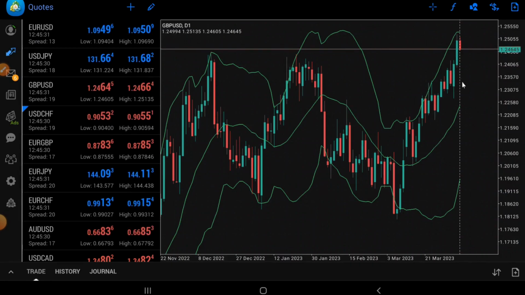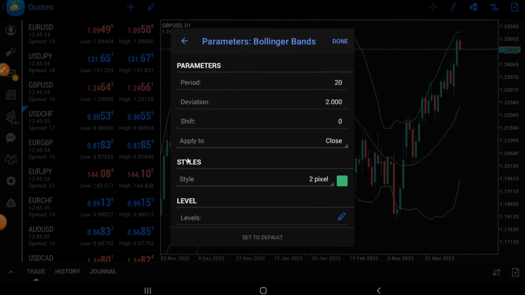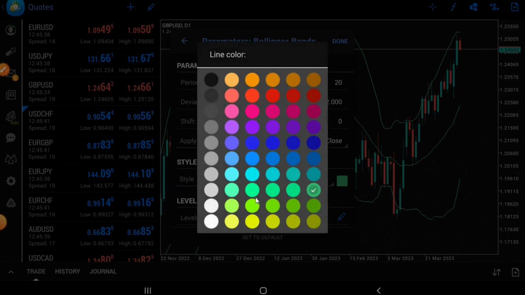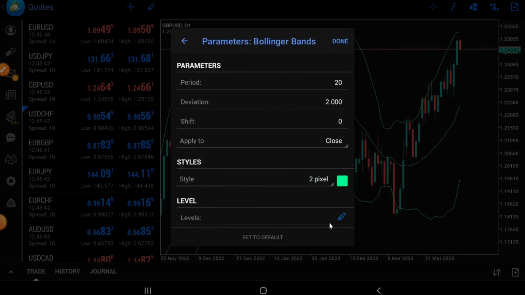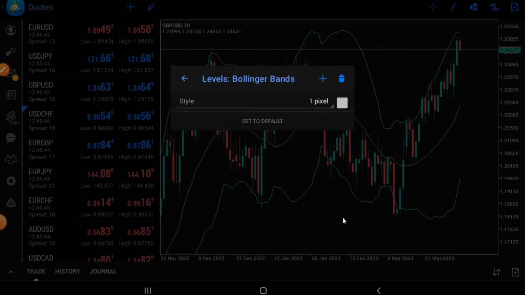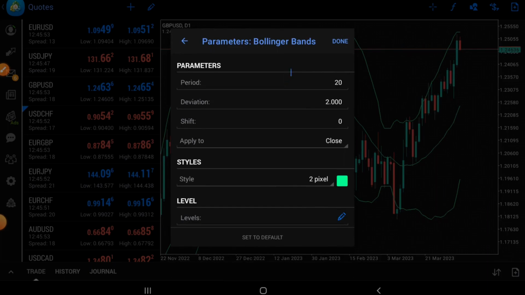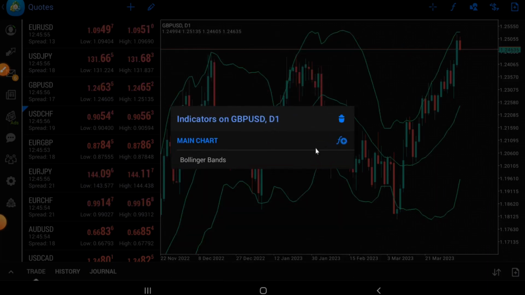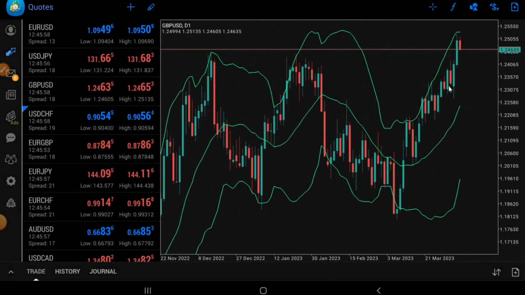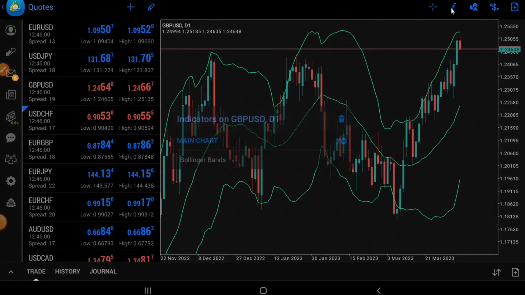Or you can come here, come to this F, then click on this, then you can change the picture, or you can change the color at this particular area. So the levels, maybe you want 1 pixel or 2 pixels. So that is it. Then you go back and you click on done. Then this is it.